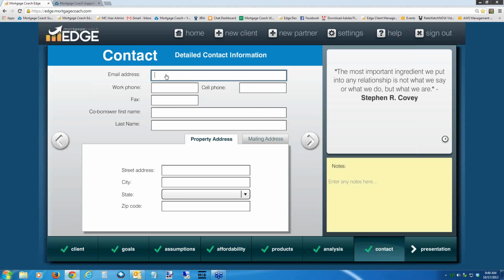And then contact information, of course, you definitely want to fill in your borrower's contact information if you do know it. You should know their property address.